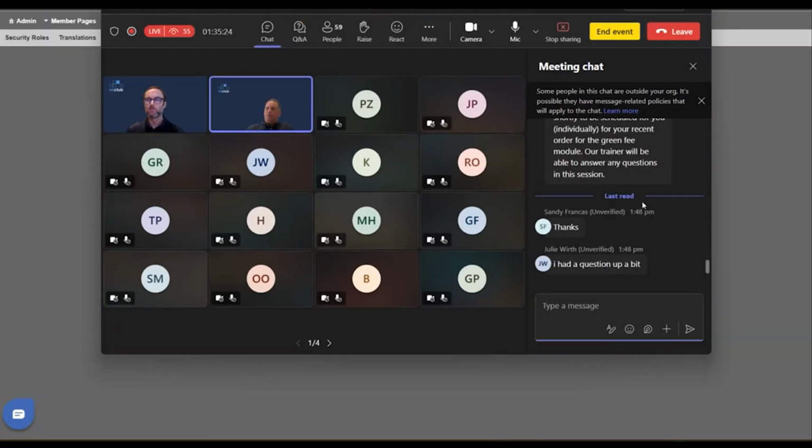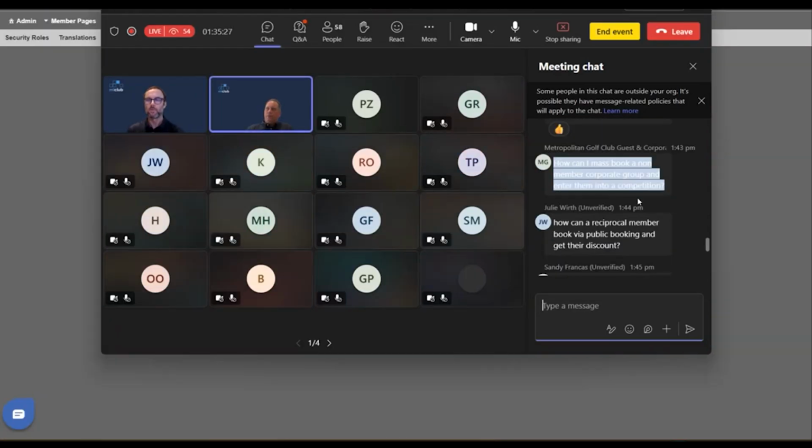Julie's question on the reciprocal member bookings. Yes. So how can a reciprocal member book via public booking and get their discount? Okay, I'll have to come back to you on that, Julie. I'm not great with reciprocal booking setup, but I know that some clubs. I can probably jump on that if that helps. Yep. Thank you.